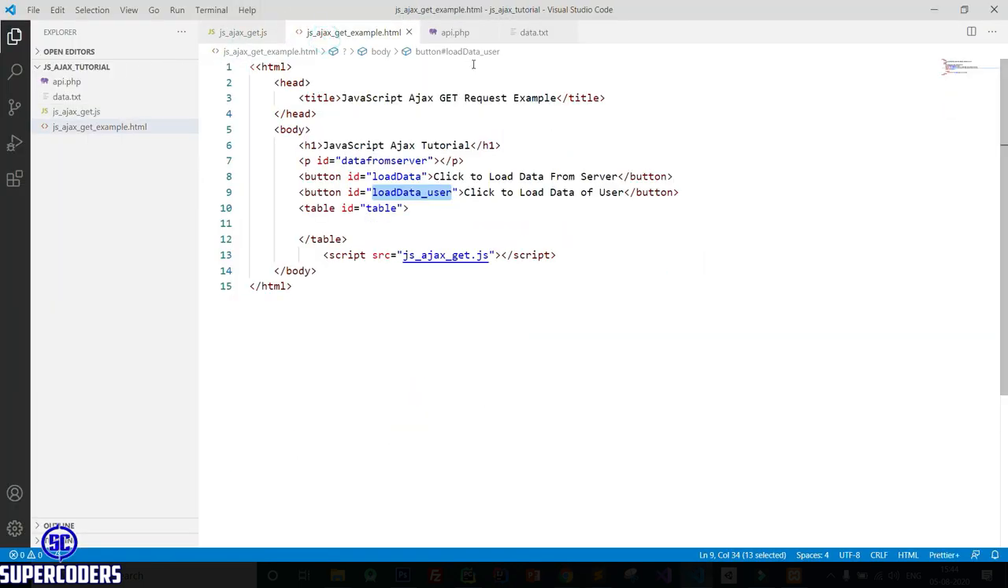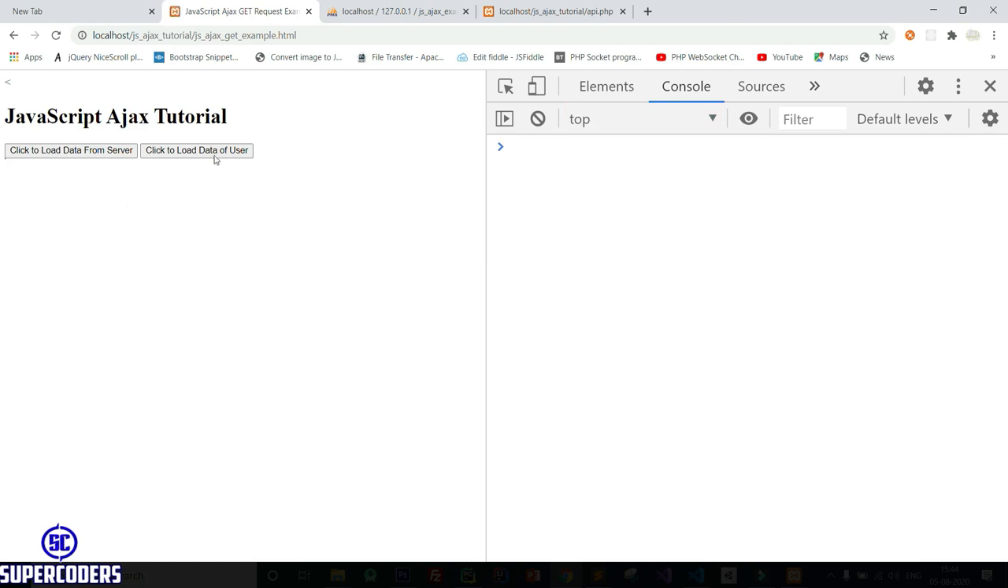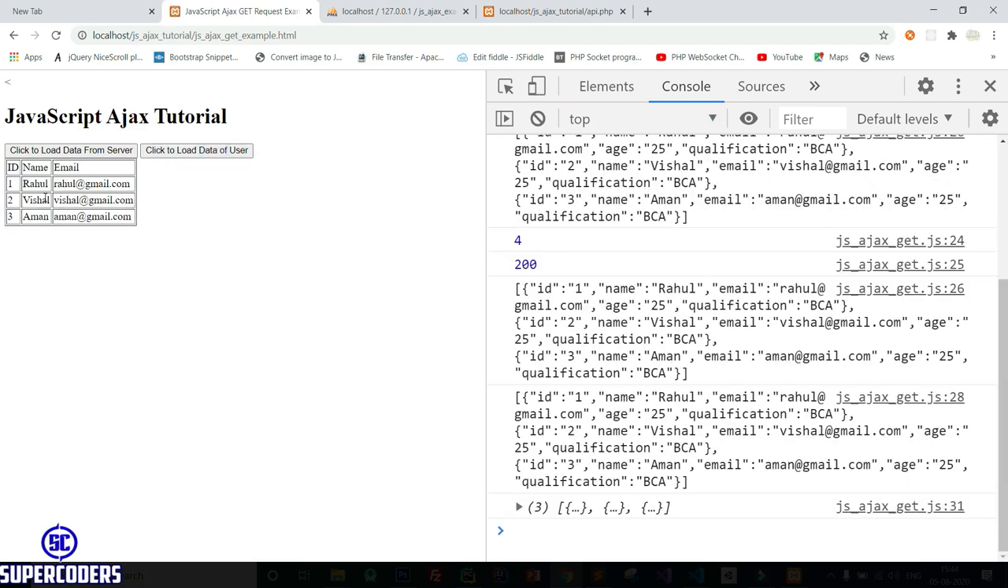Also do one thing, equal to 1. So you can see you successfully received the data and showed it in the table. In this way you can use Ajax for showing data in our web pages without refreshing the page. Ajax is very useful, and you can use it for many things. So this is a simple example of an Ajax GET request.